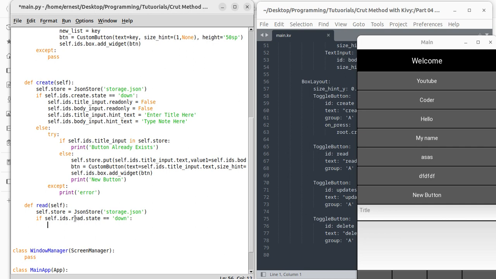If the state is down, what we want to do, number one, is make sure that the text input is read only, because if you are reading, then you only want to read, you don't want to edit as well. So let's go on and change that. self.ids.title_input.read_only = True. So we'll make that true.